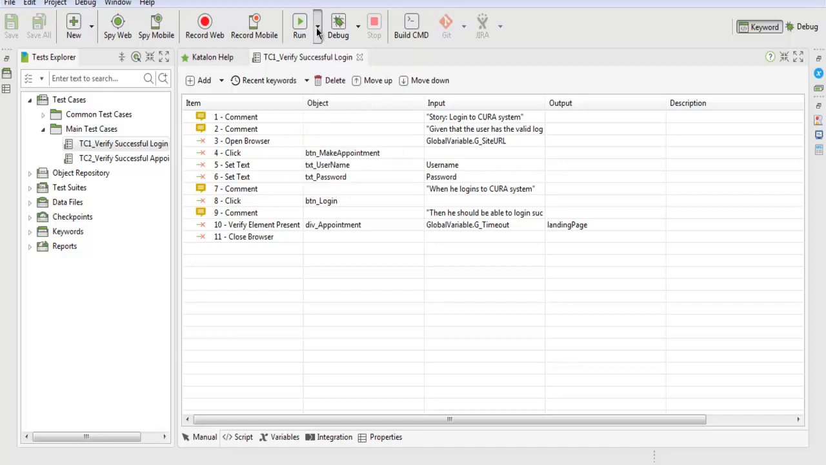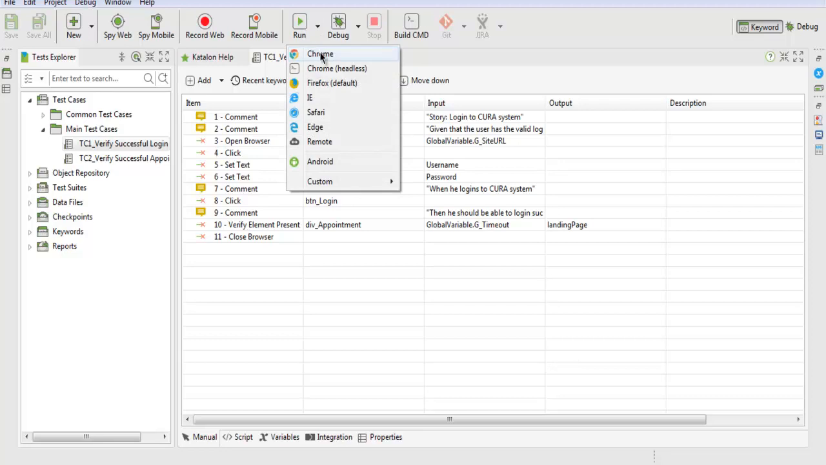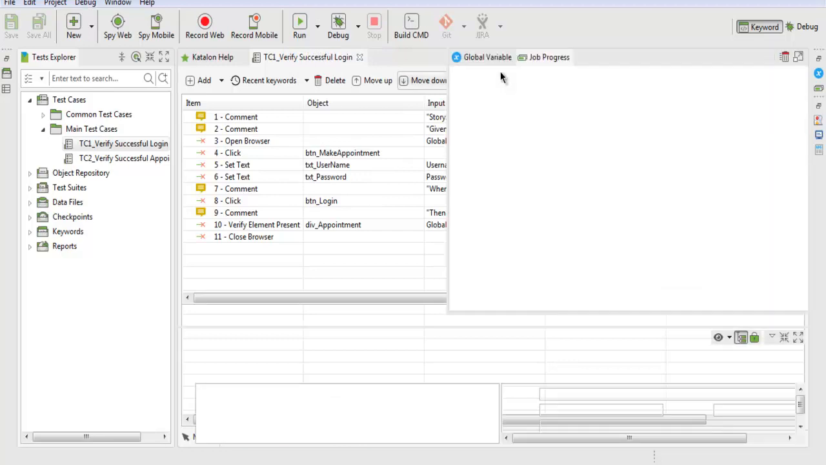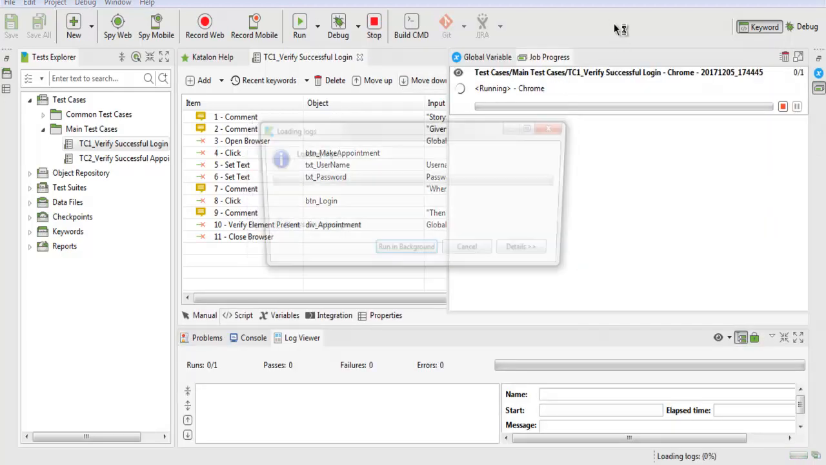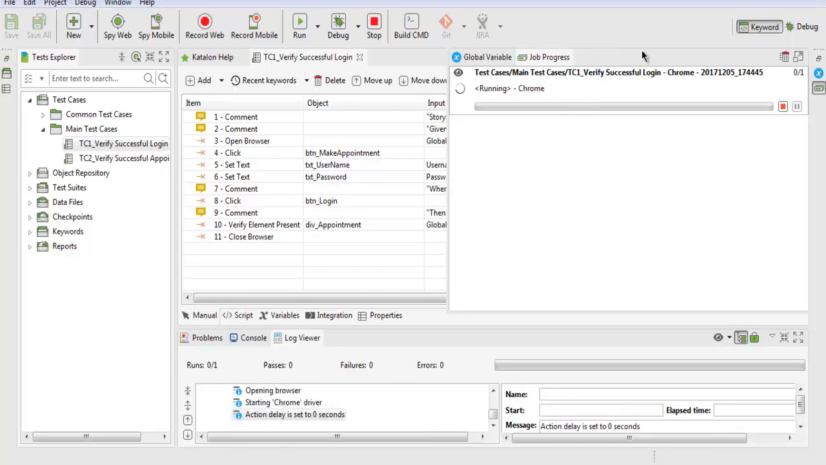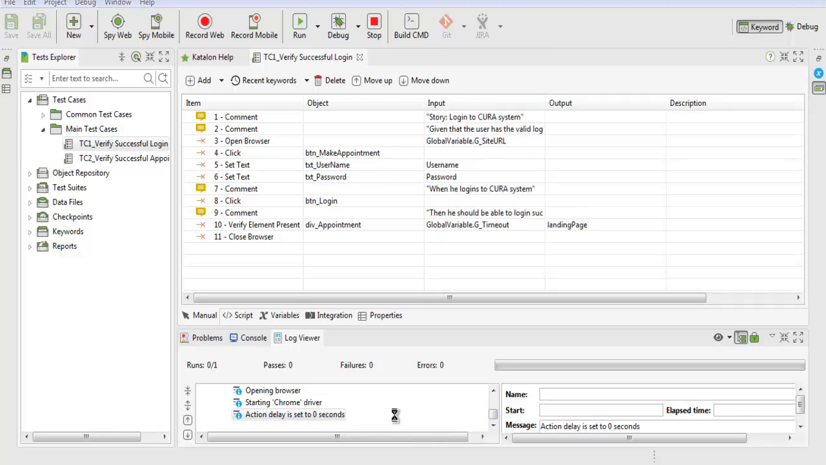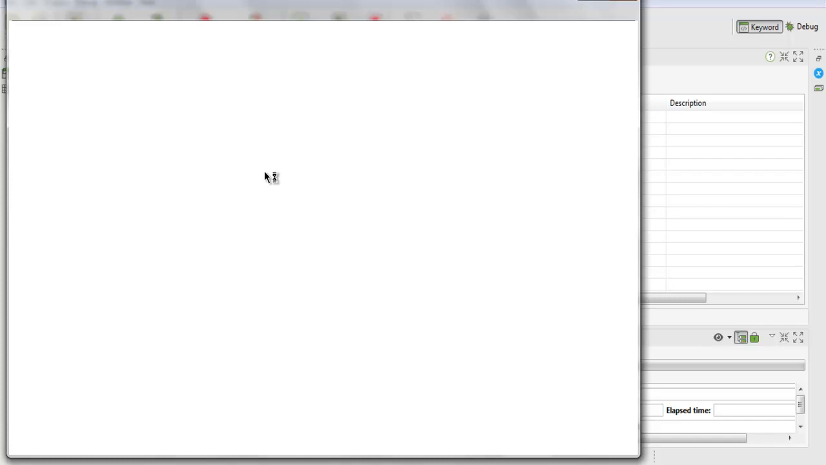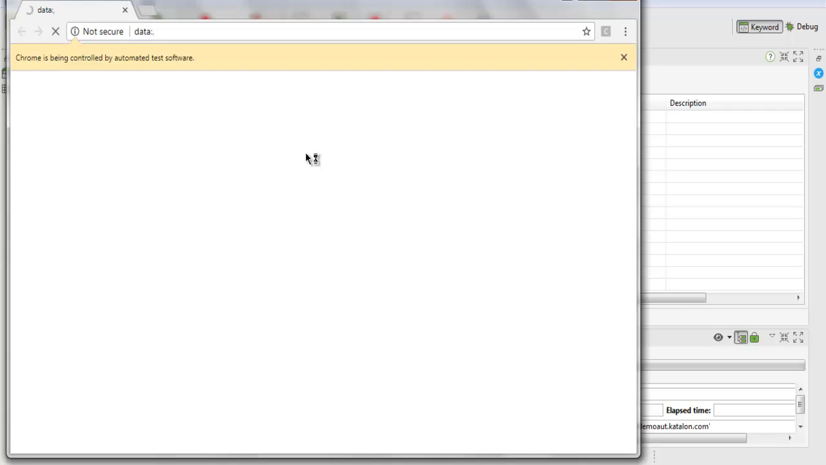Okay, so select this dialog and then choose Chrome, and then when you click on that, your test cases will start executing one by one. And here in job progress you can see how many test cases are running in the background. And then at the bottom log viewer, you can see what are some of the steps that are executed and where it is currently right now. And it will also open one browser instance for you to see. Okay, so it will open the browser and show you the steps that it is executing right now.